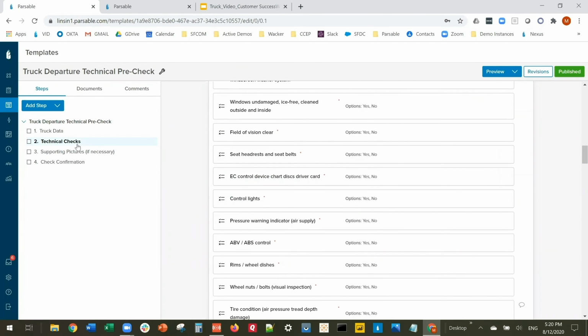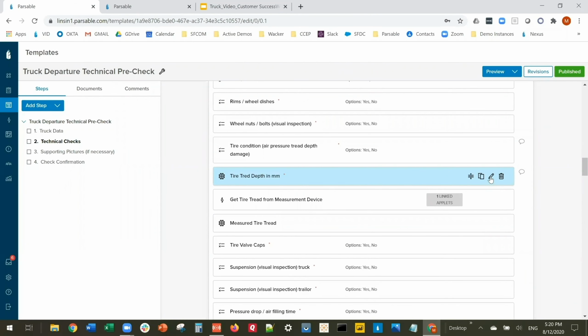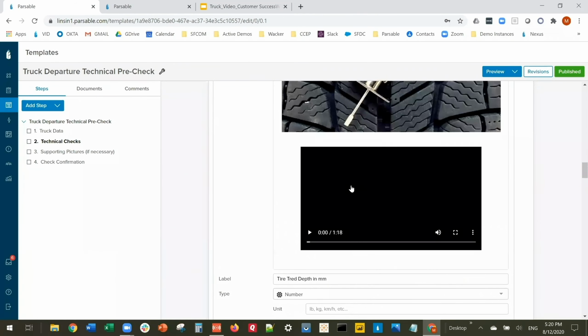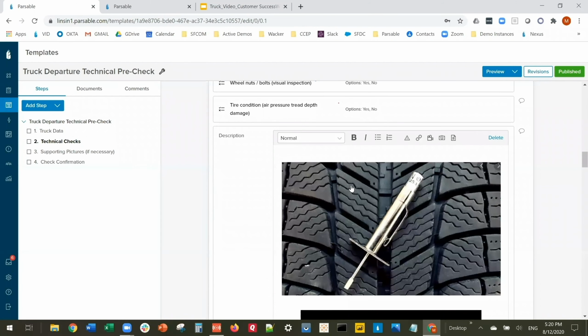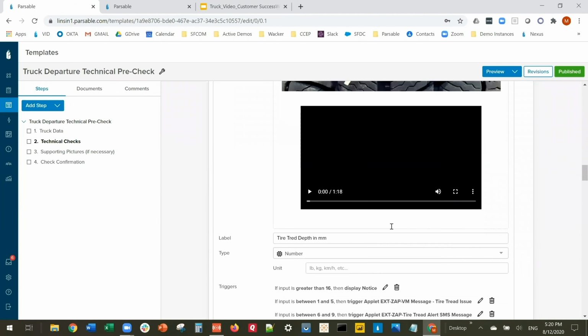I navigated here to the technical check of that pre-trip check, and what I wanted to highlight as well, you notice here, is the area where the driver was actually entering the measured tire tread depth, and this is where you see how easy it is to insert any kind of multimedia. So this picture of the little device that makes it easier for the driver to measure this tread, or the video that we saw earlier. So any kind of additional content, multimedia, etc., can be inserted there.